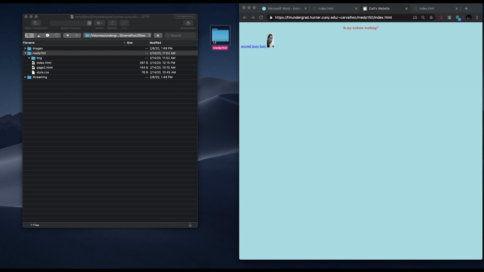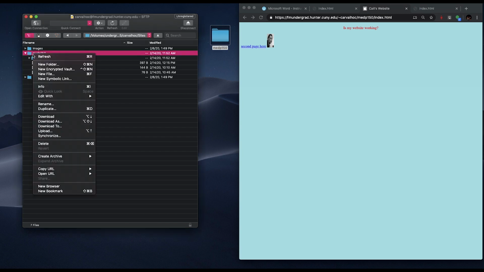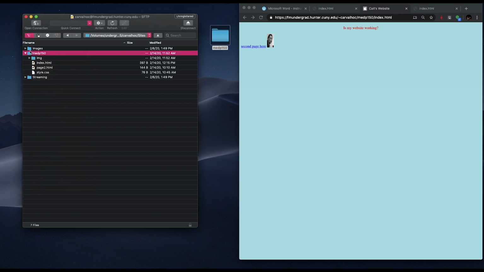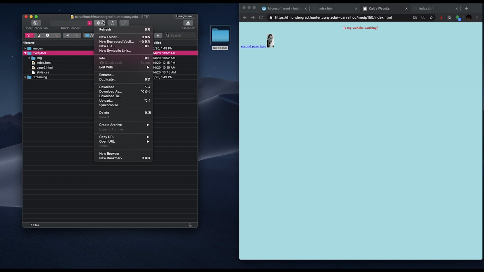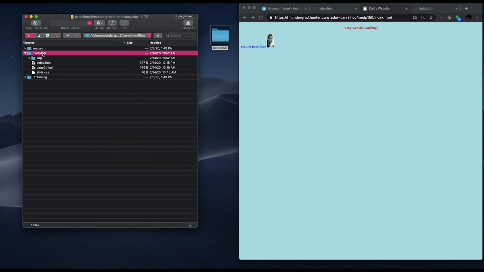What I'm going to do is delete this folder. To do that, select it, action, delete. Okay? Let me do that again. I'm going to select that folder, action, delete.